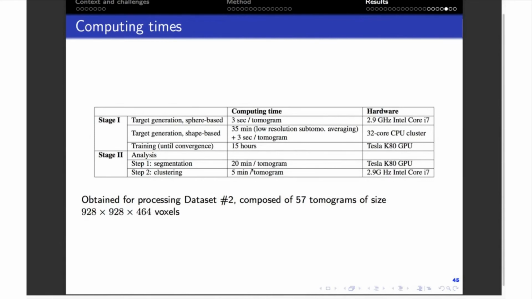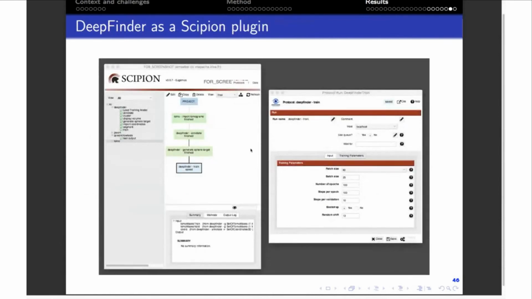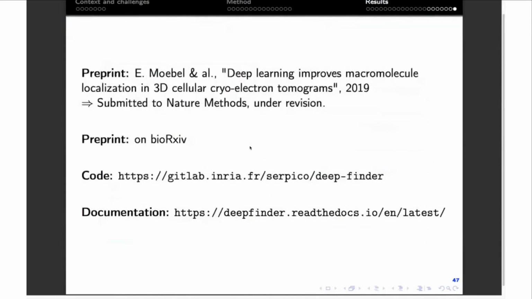And to finish, here's a screenshot of the new DeepFinder plugin, which runs in the Scipion ecosystem. It has been developed in collaboration with the Scipion team and should be made available shortly. Also, my colleague from the Scipion team, George Jimenez, made a series of video tutorials, which you should have access to soon. So, thank you for your attention, and I hope I have attracted your curiosity and that I could convince you of the potential of DeepFinder.